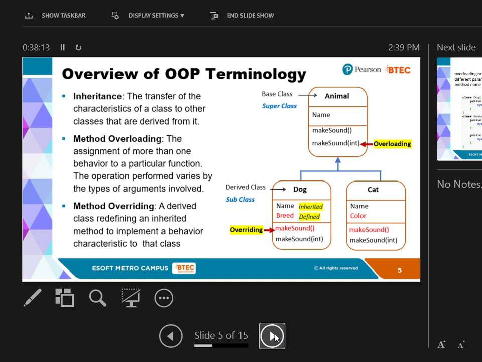Parents' features can be derived by the children. Or else children can derive some features from their parents. Understand what I am saying?